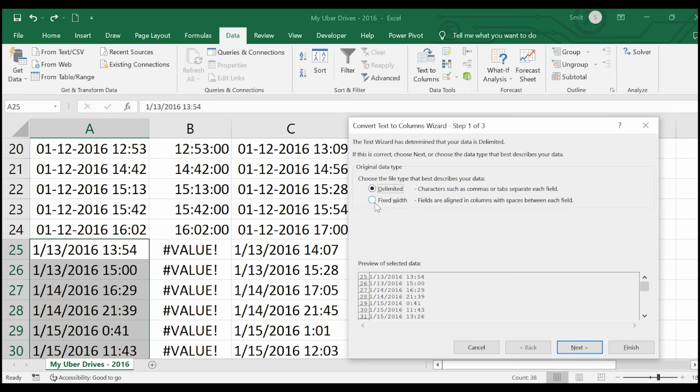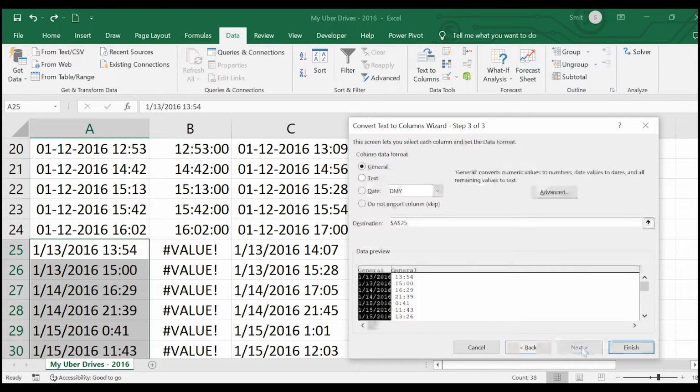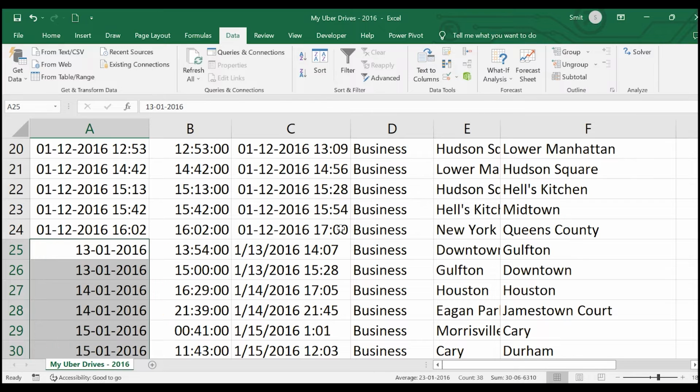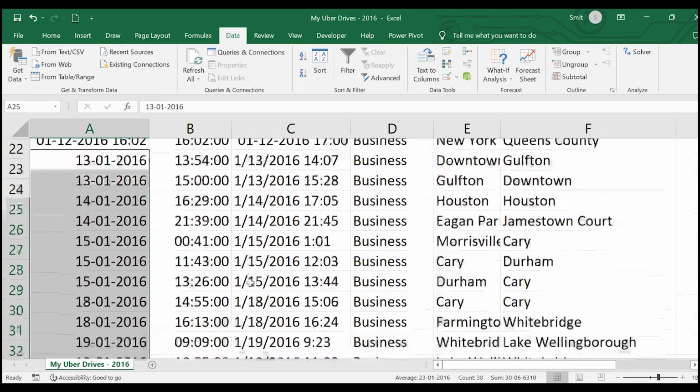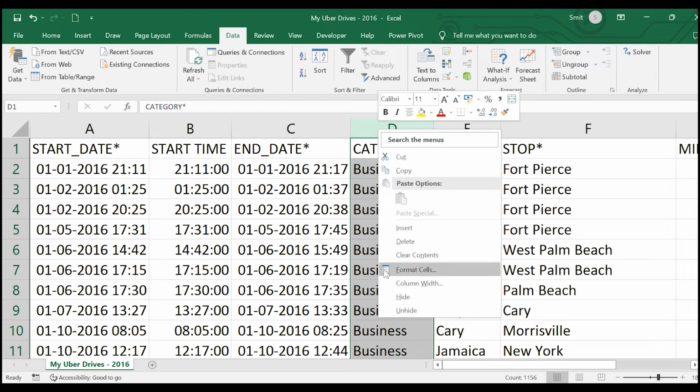I'll have to do Text to Columns here, fixed width. Yes, this is the fixed width. Then next, then I'll have to select the date as month, day and year value and simply do this. Now the time has been properly extracted out of this date, and it is aligned to the right hand side, meaning now it is considered as a date and time. Similarly, you can do the same thing here also.